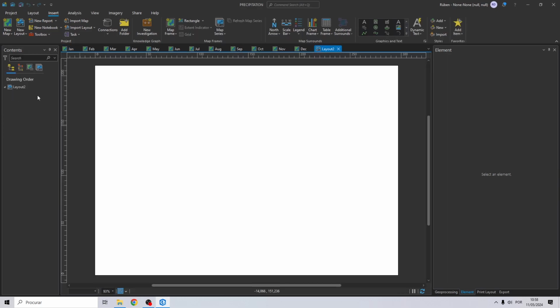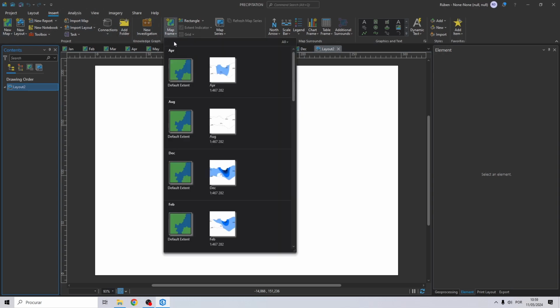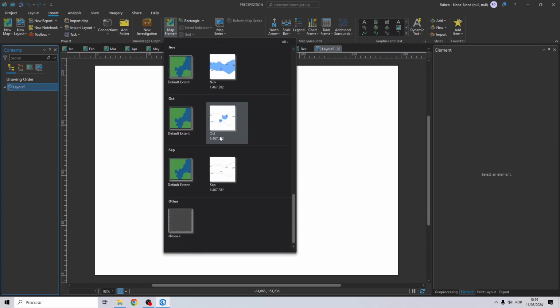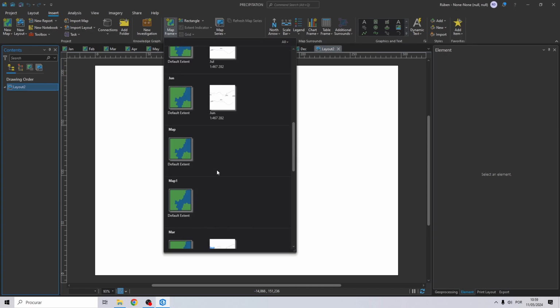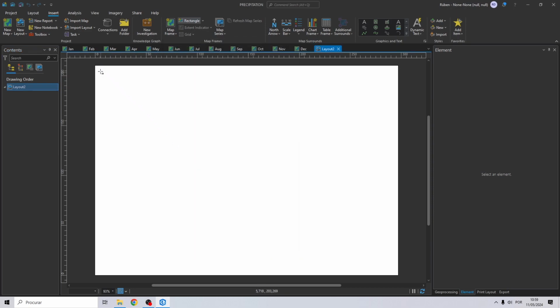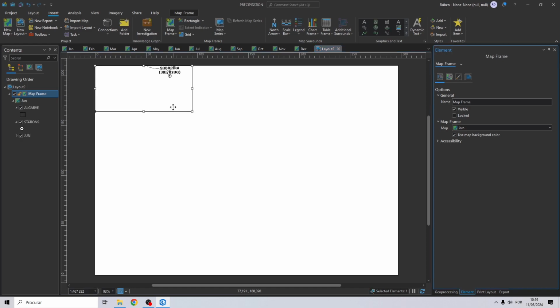Now to insert all the data frames in our layout, right here on the Insert tab, click on Map Frame, and then you choose the month that you want to represent. So in this example, I will choose first the January, then February, March, until we reach the last one, that is December. So just select it and drag it to your map.